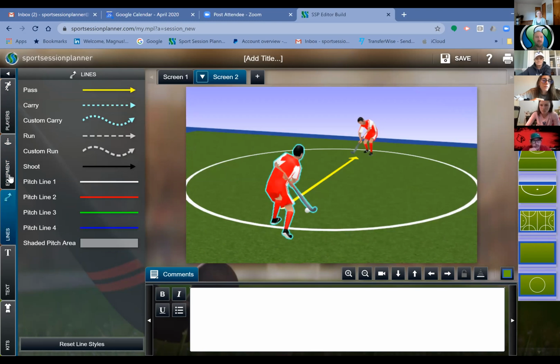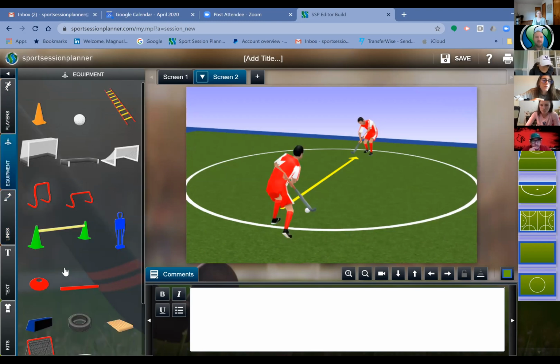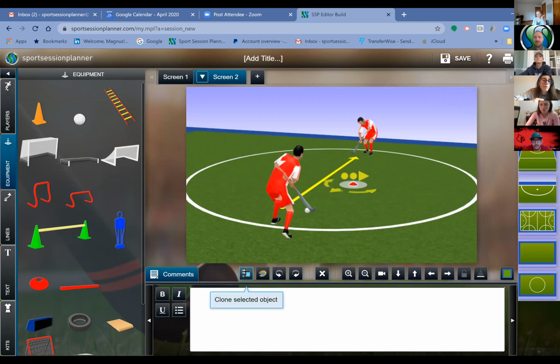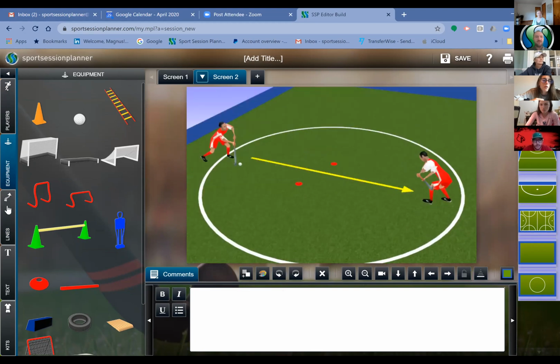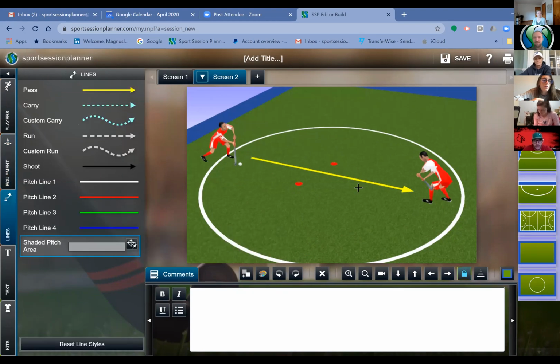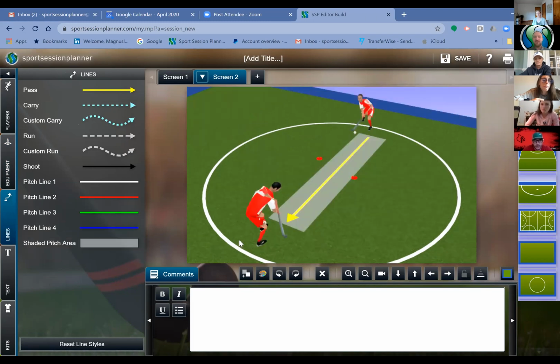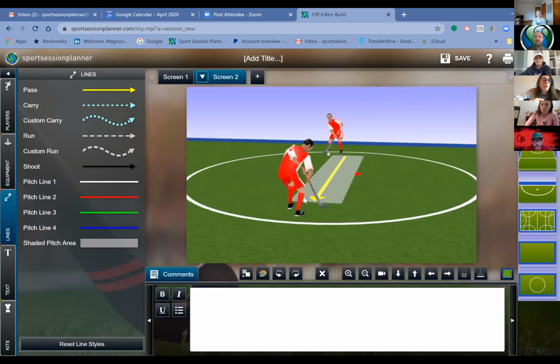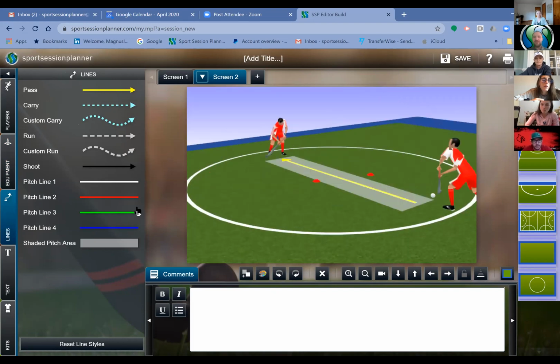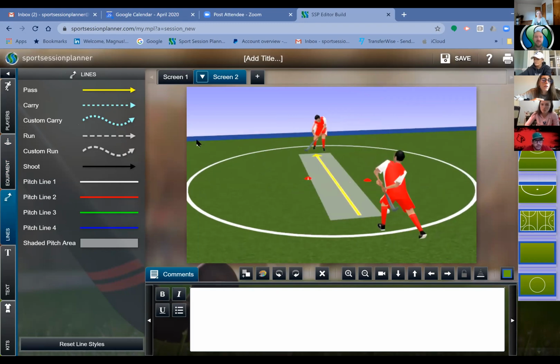And then what I can also do is use the equipment if I wanted to. I could maybe bring a cone on and say, right, I want a cone there. And I'm going to add a little gate to pass it through and click on there as well. Just for a simple passing drill like that. You could even, if you wanted to, select the shaded pitch area and then highlight the passing corridor there. So really, really simple to do. That's just how you can create it, and then you can get the snapshot that you want on that.